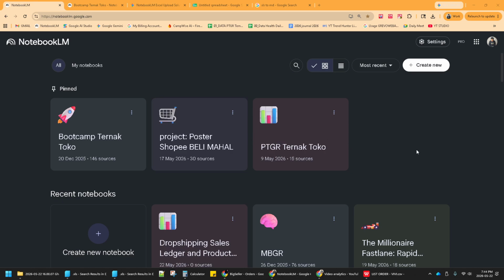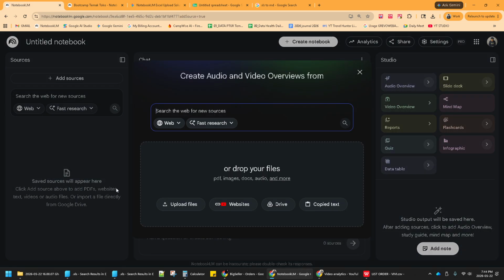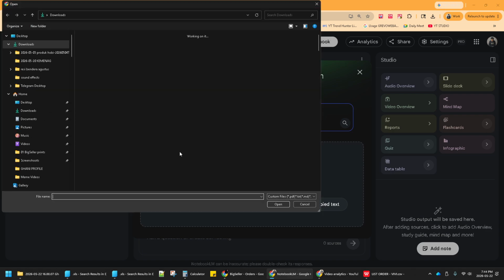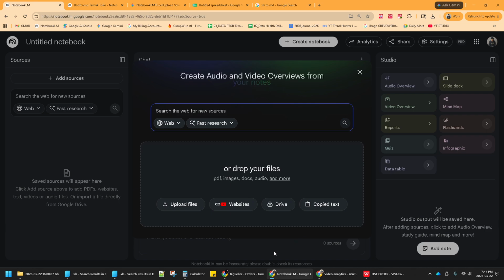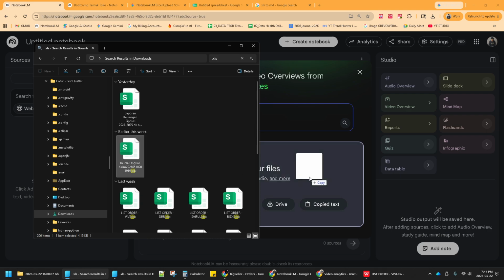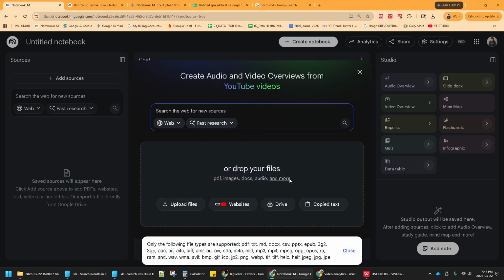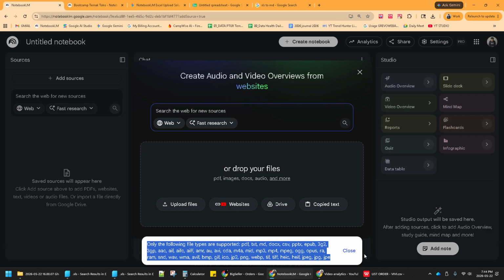On today's video, I will show you the solution if you want to upload an Excel file to your Notebook LM. So here I will show you, I'm creating a new Notebook LM, and then for instance I will upload an Excel file, like this one. I will drag and drop it to the upload panel, and then I'm unable to upload it because only the following file types are supported. Excel or XLS is not listed here. So the solution is pretty simple.